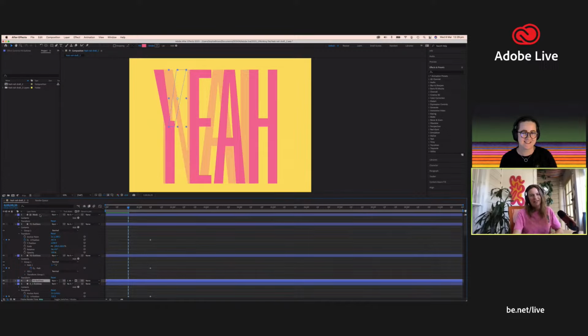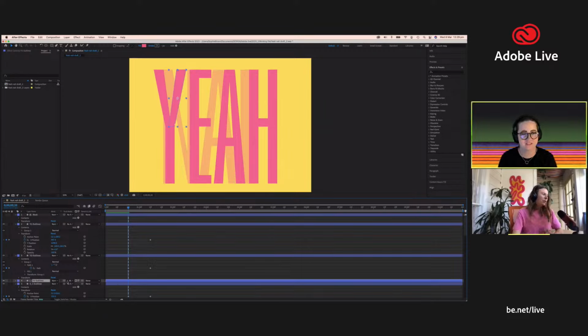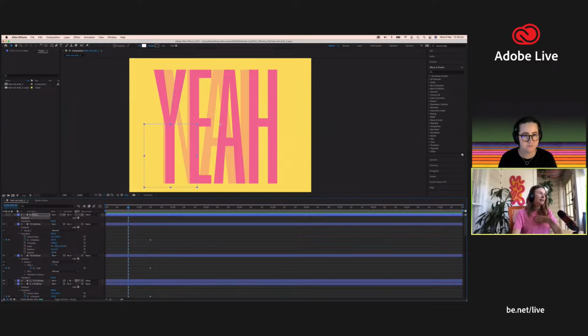It looks like I've done the exact opposite of what I wanted to do, but all we have to do is actually invert our mask here. There we go. So what that's done is it's called parenting, I guess. It's parented this layer to this mask up here.